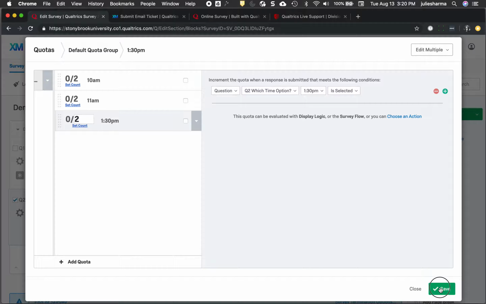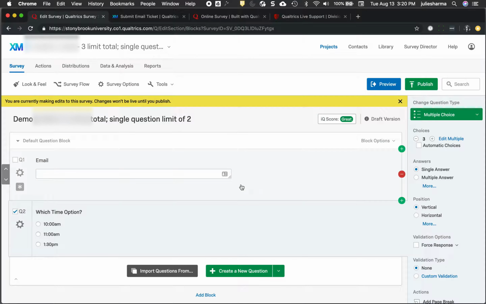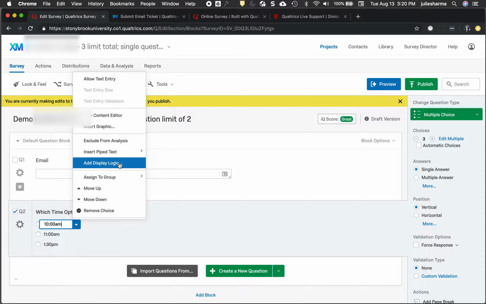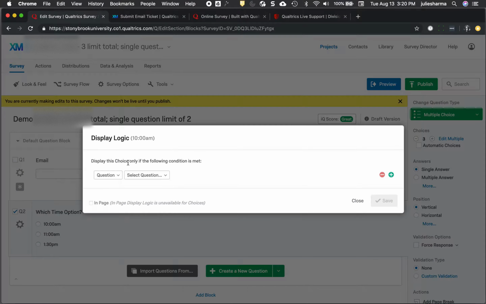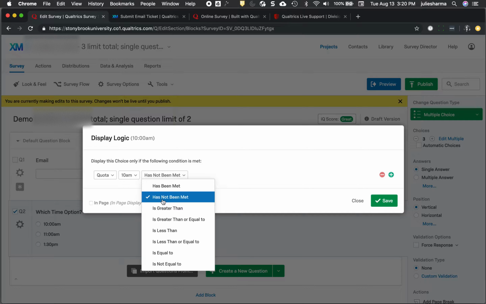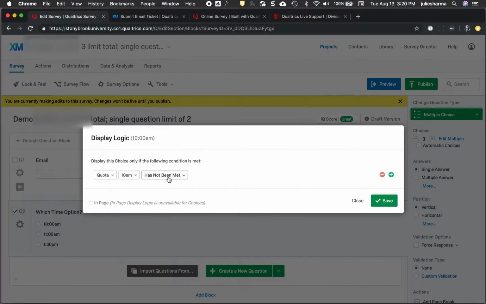The next step, I'll save this, and my next step is to apply the quotas to each option. So this is called display logic. I'm going to select my first option here, 10 a.m., click the drop down and say add display logic. So I want the quota, excuse me, I'll select the quota. So when this 10 a.m. quota has not been met, I want this option to show. So in other words, if we haven't already met our limit, keep showing the 10 a.m. option.